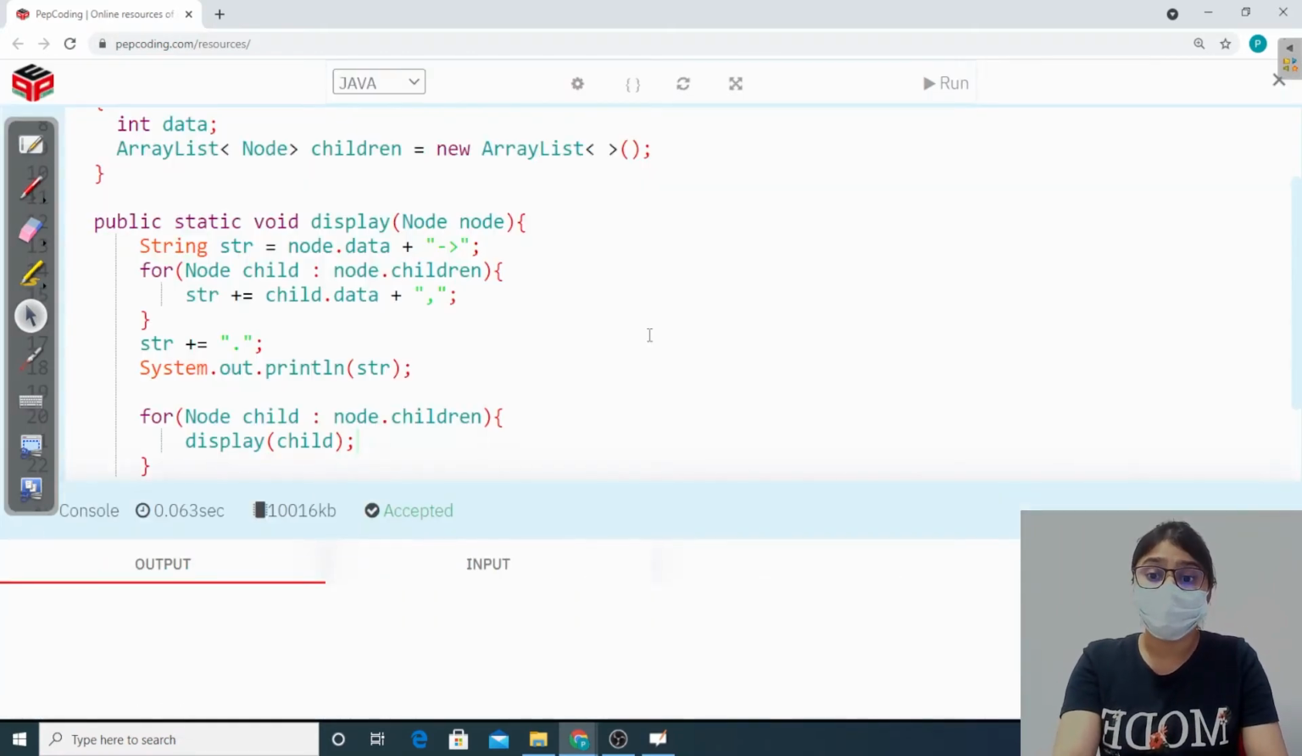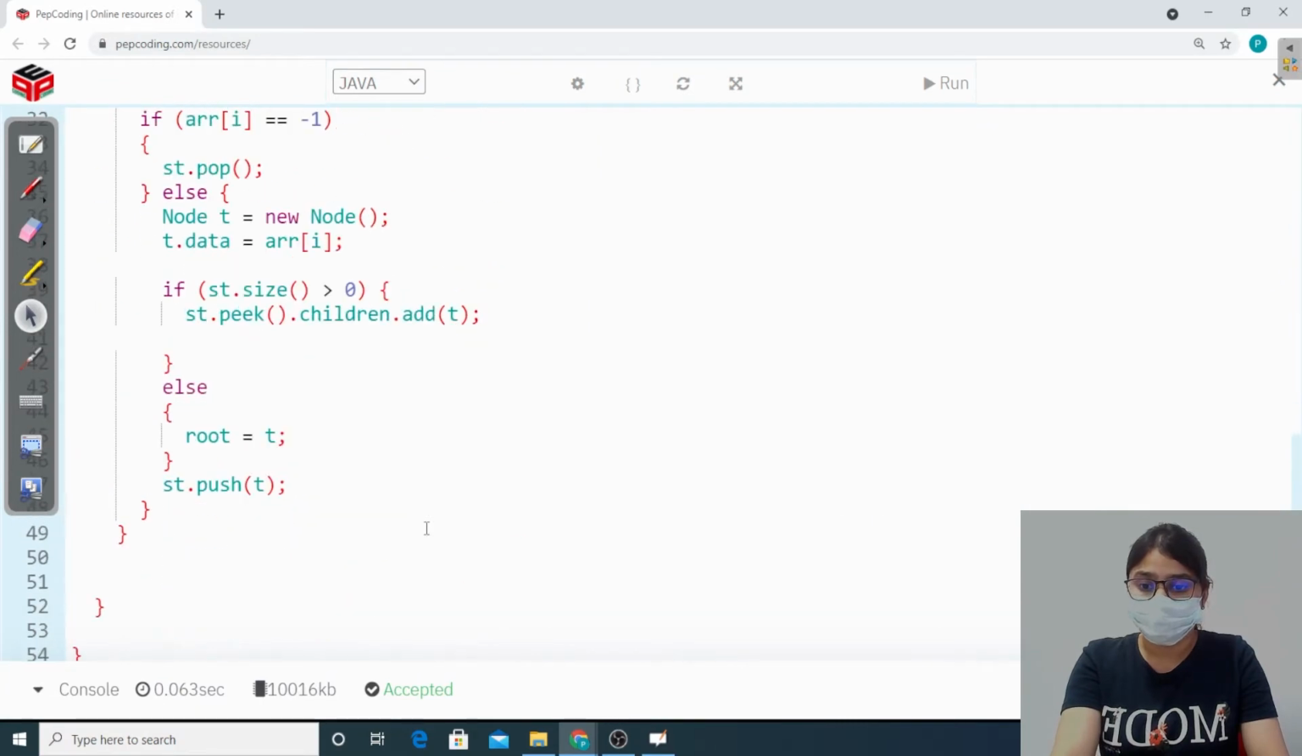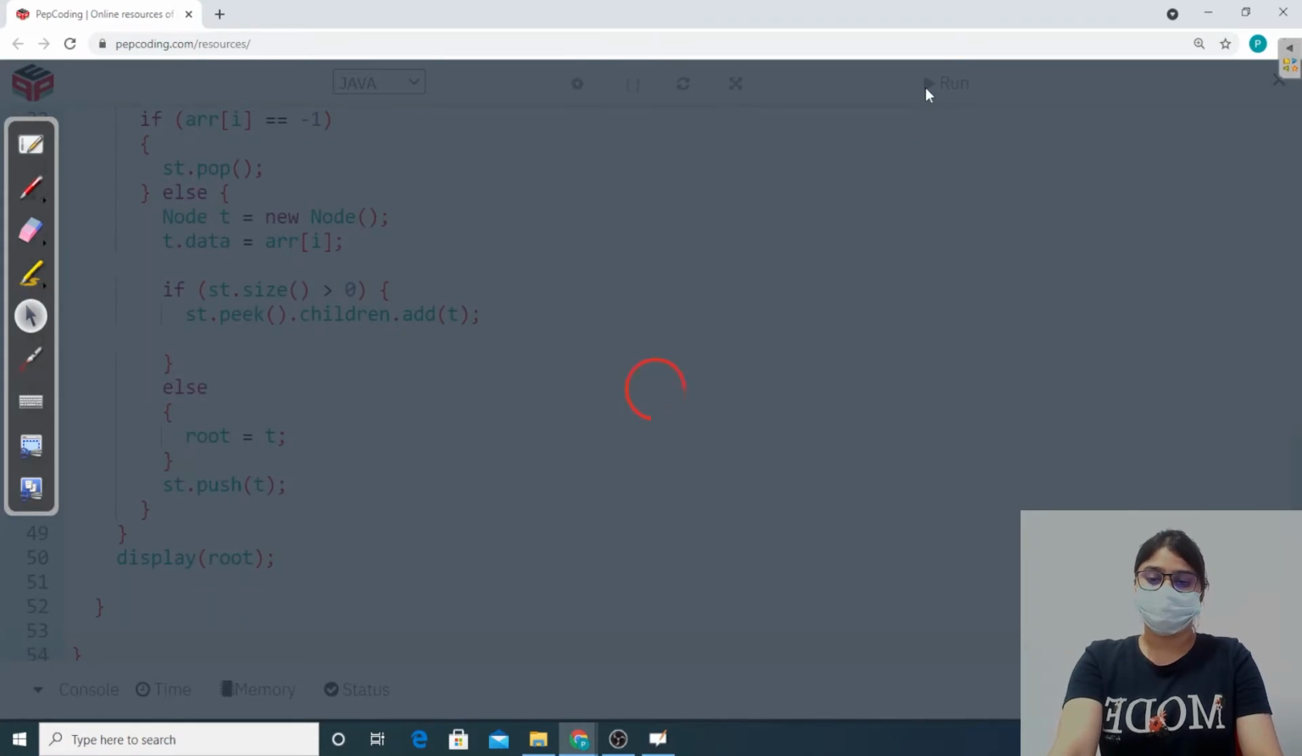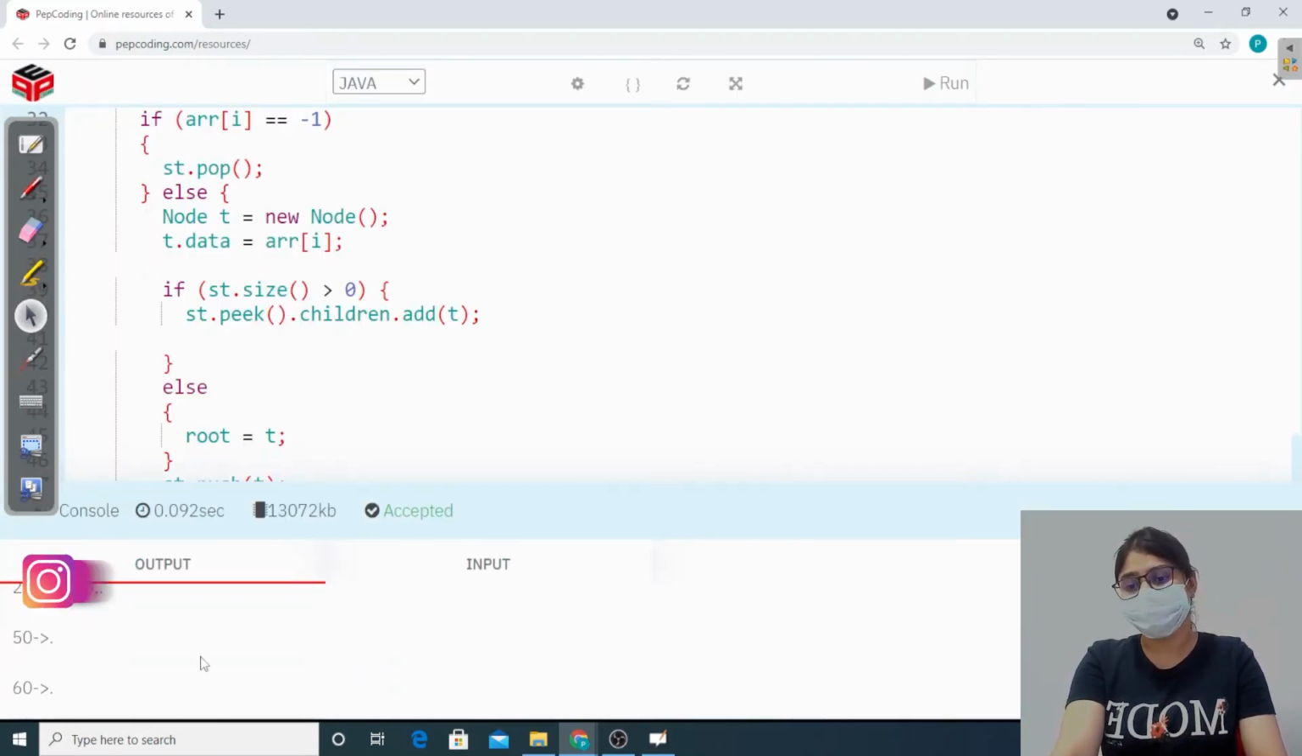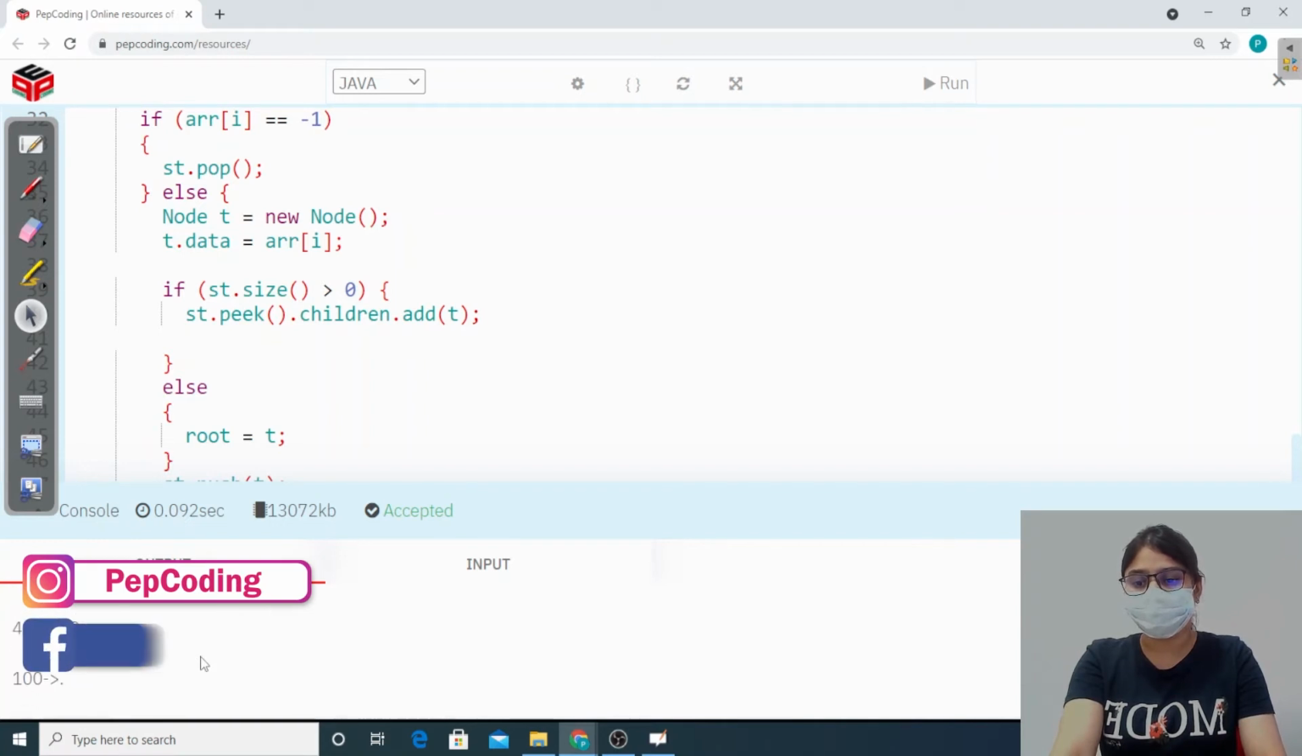Oh, we have not made the call. We have not made the display call. That's why it's not printing our output. We'll pass our root and it should give us the output. And then we will, yes, this is our output. This is our expected output.